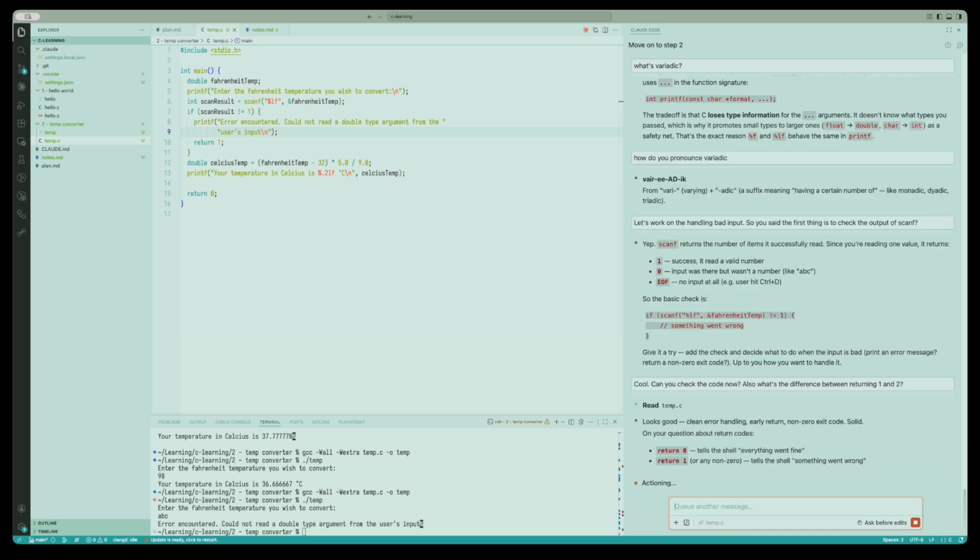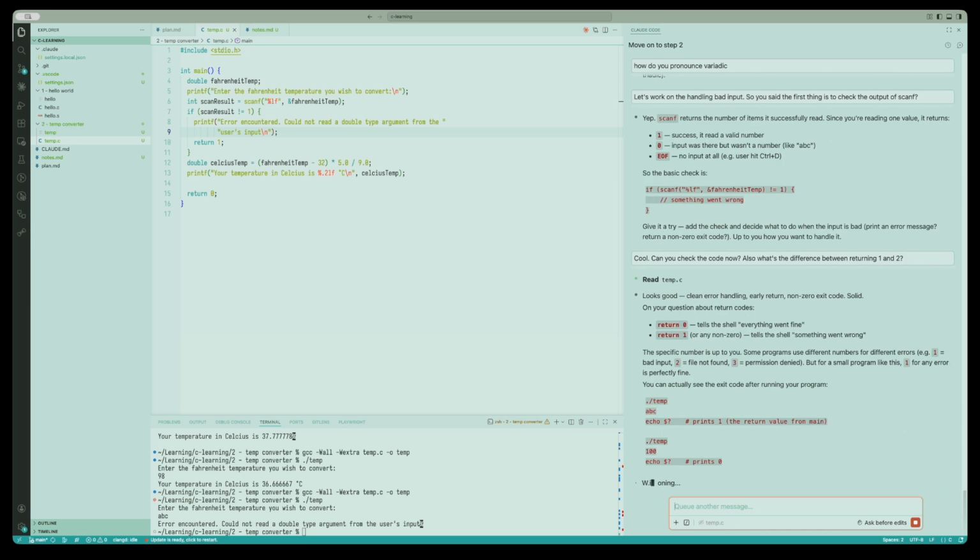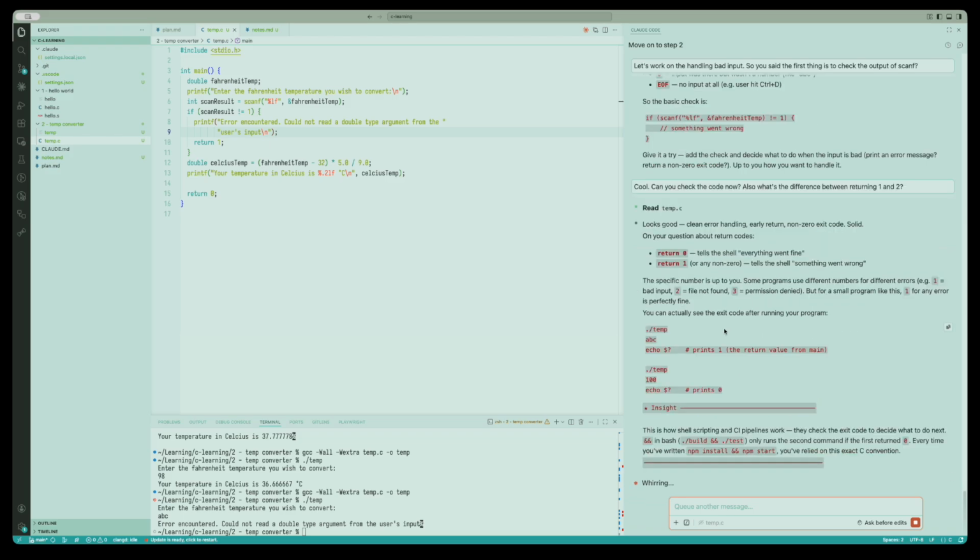Looks good. Clean error handling, early return. Return 0 is success. 1 tells the shell something is wrong. The specific number is up to you. Some programs use different numbers for different errors: 1 is bad input, 2 is file not found, 3 is permission denied. But for a small program like this, 1 for any error is perfectly fine.